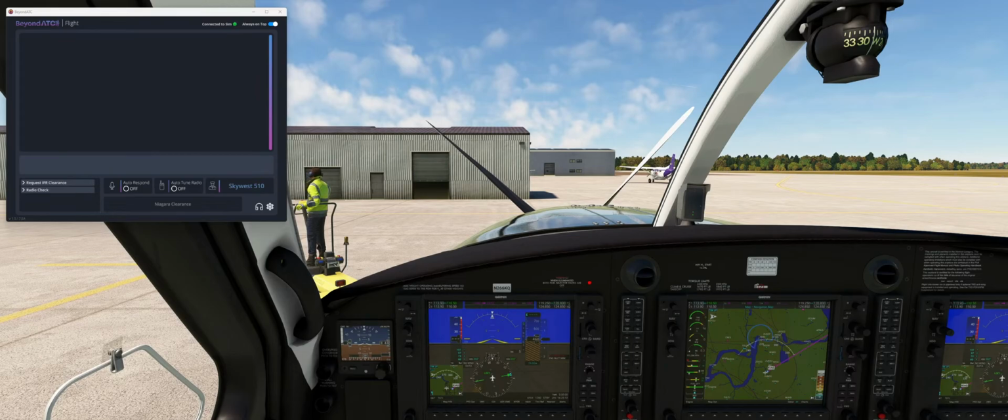Yeah, Janet is freaking amazing. Like I said, after this flight we'll do a Janet flight, just so you can all see it. It's awesome.